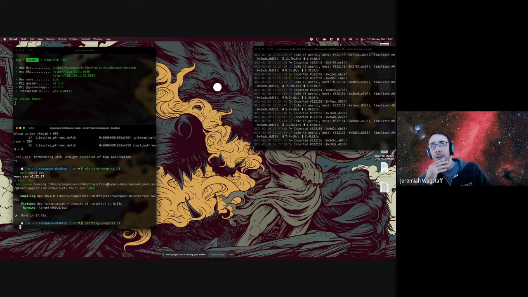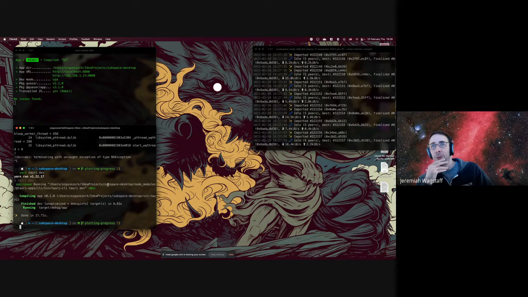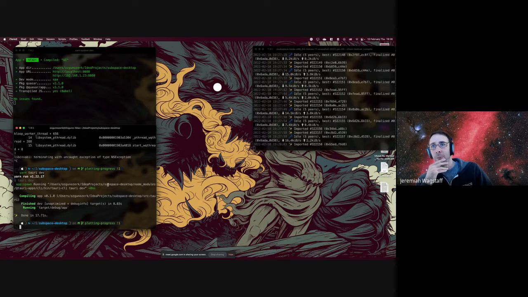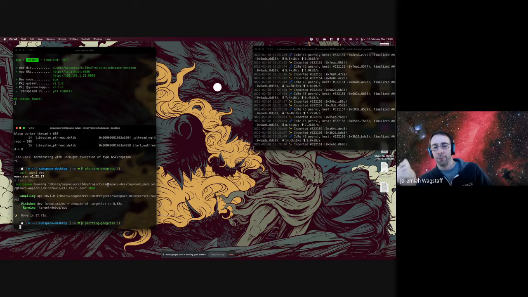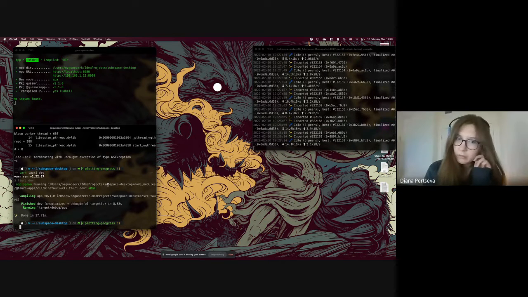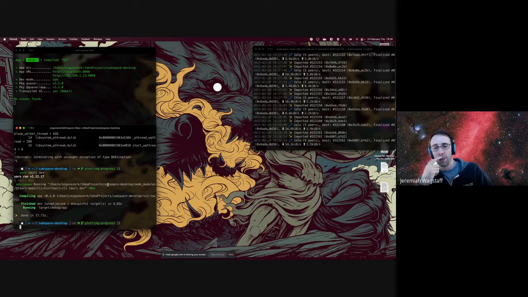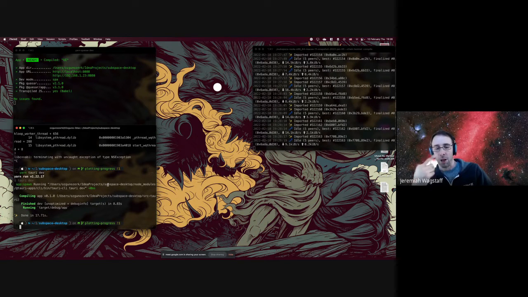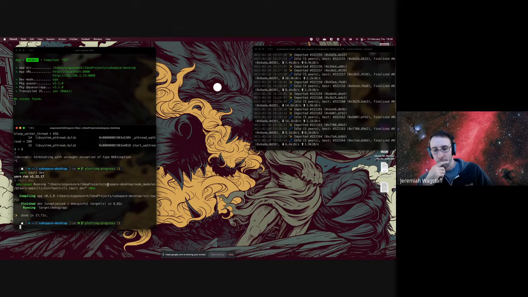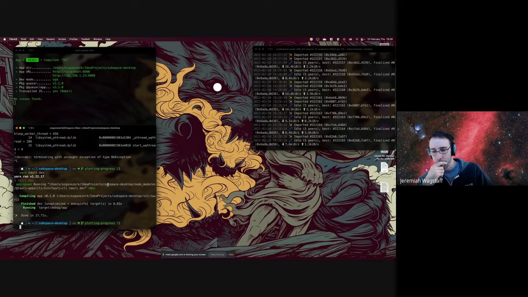Mm-hmm. But I don't think that's clear from the user interface. Like, it looks the same on replotting, or like on, what's the word? Syncing? Well, it's not necessarily sync. That's syncing the node. It's updating the plot, basically, to reflect the latest from the chain. But it can still solve while it's doing that.